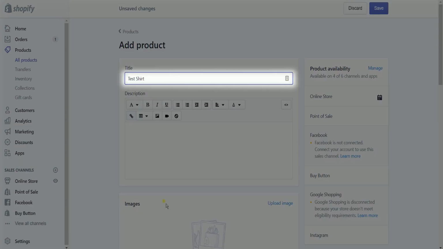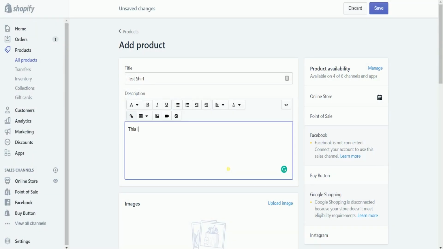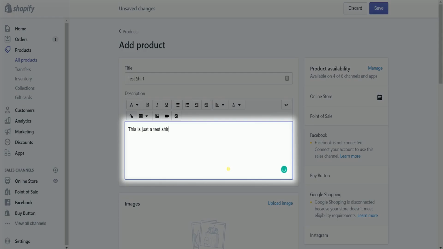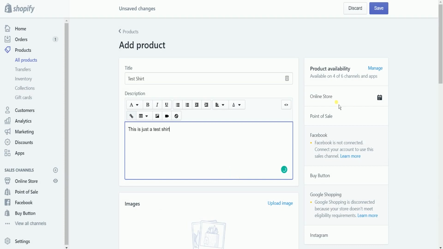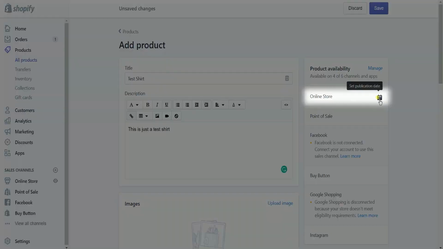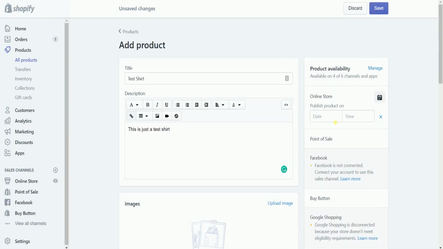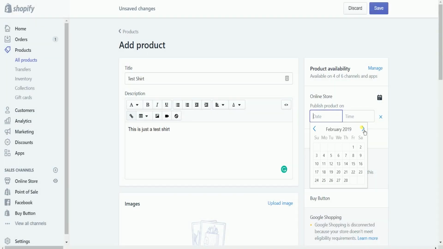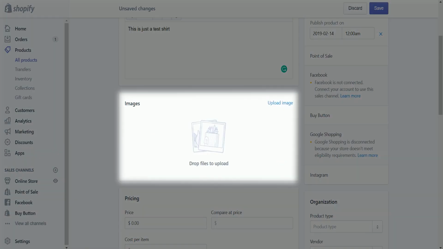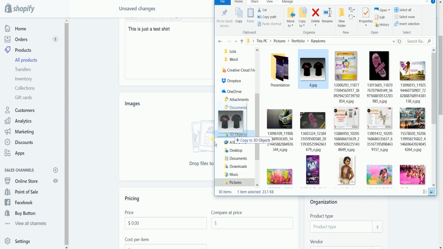Indicate the title or the name of your product. Fill in the product description field as well. You can also set a publication date on when you want your product to be published. Just click the calendar icon beside the online store on the right and select the date. On the image section, drag the images of the product that you're selling.